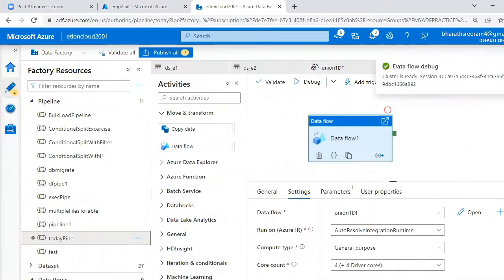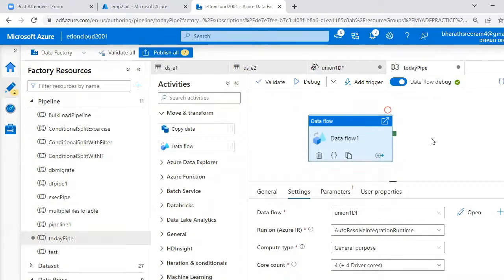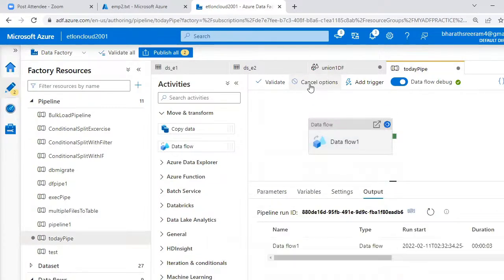Yeah. Debug mode is on. Just running the debug. So first flow definitely will take time, sir, because the cluster is started, but the Spark session is still to be started. For the Spark session, it will take a little time.